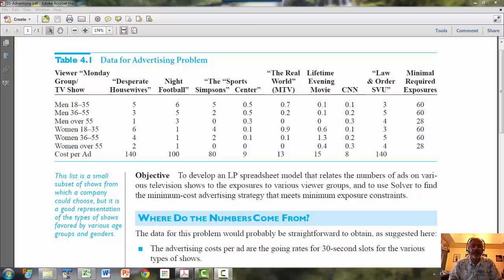Now we start chapter 4. And in chapter 4 we're going to be looking at several different types of linear programming problem, and each of them we'll set up as an Excel model and use solver to find the solution. We'll be looking at problems from different functional areas like marketing, production management, human resource management, and financial management.